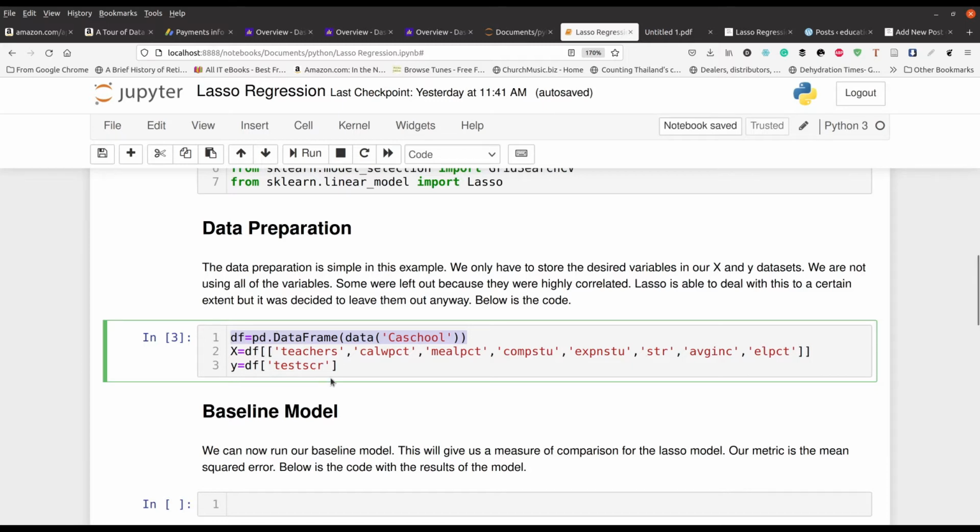So all we did here is in the first line, we loaded our actual data set. And then what we're going to do is try to predict test scores, that's down here. And so we set that aside in the Y object. That's where our dependent variable is. And all these here in line 2 are our independent variables.